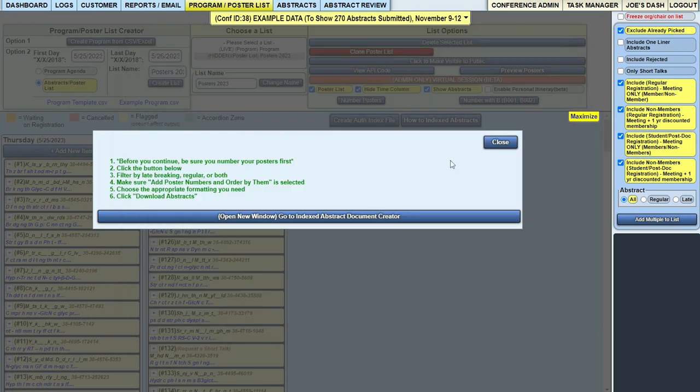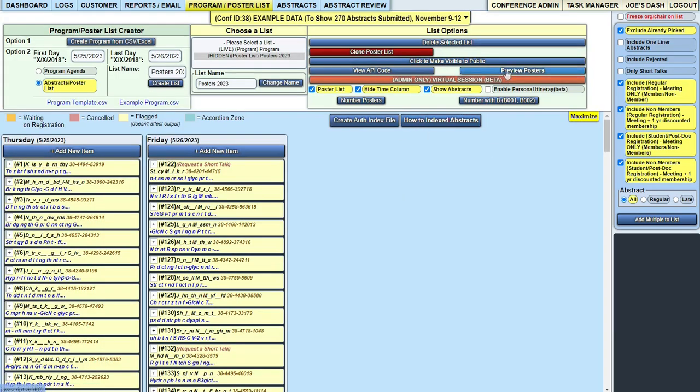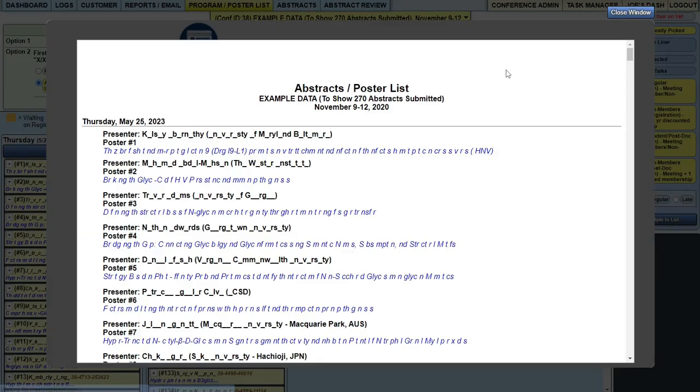So that's it for that. Like I said, it's a real easy poster list builder. It automatically builds it for online, and it also builds it so you can export this data.